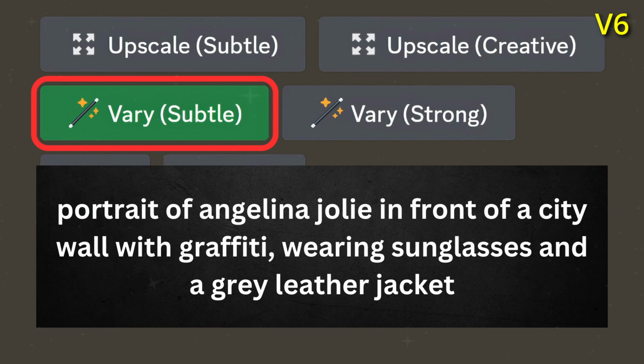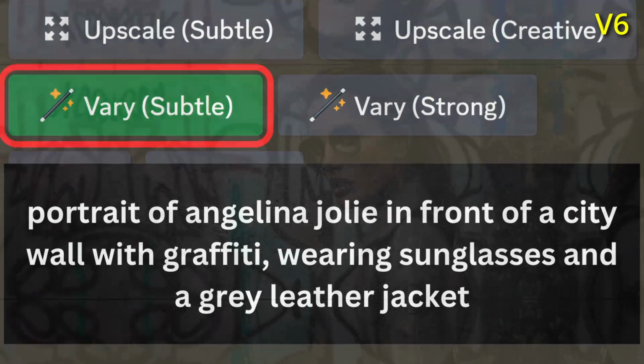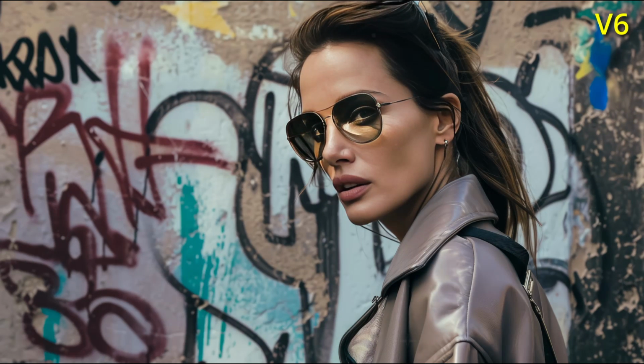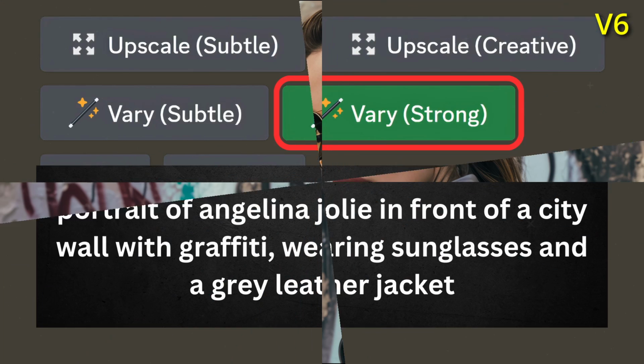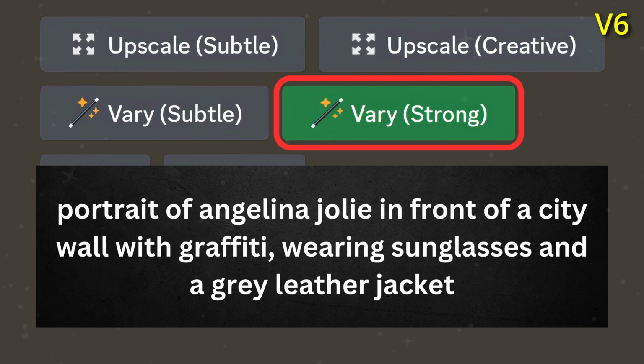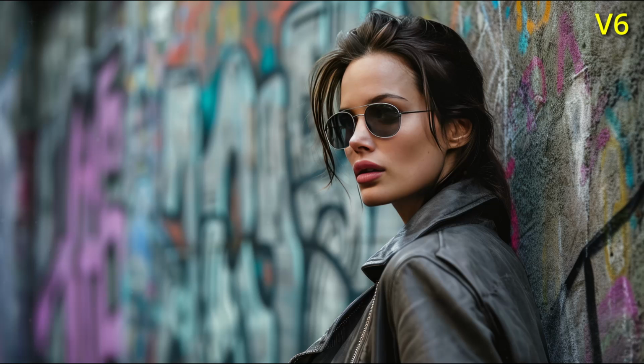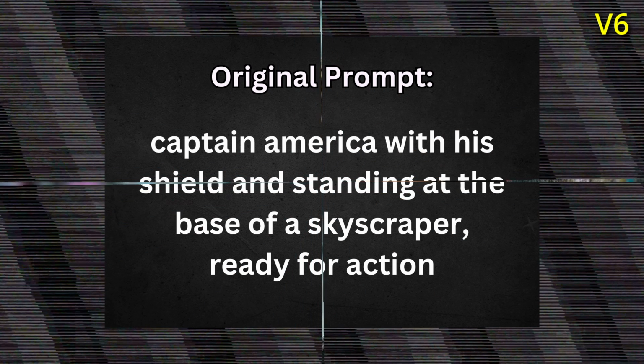Now, I'll use the very subtle function to give her a grey-colored leather jacket and sunglasses. The very subtle function worked fine, yet the colors on the graffiti wall are a bit washed out when compared to the original. Let's try this again with the very strong function with the same modified prompt. In this version, the colors are enhanced, her pose is made more confident, and the sunglass lenses darken. All around, the very strong image is better in appearance.